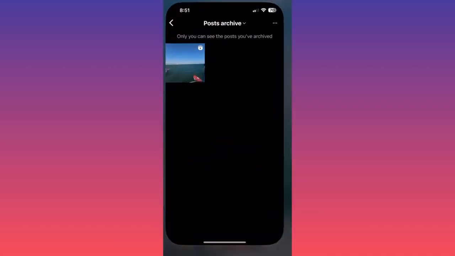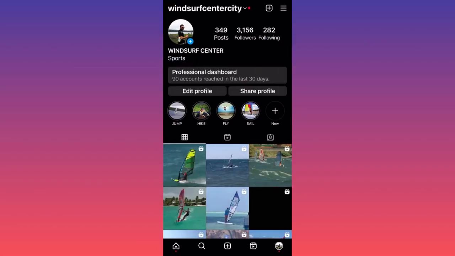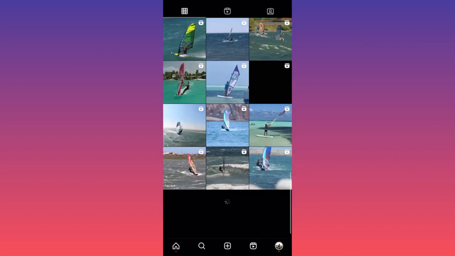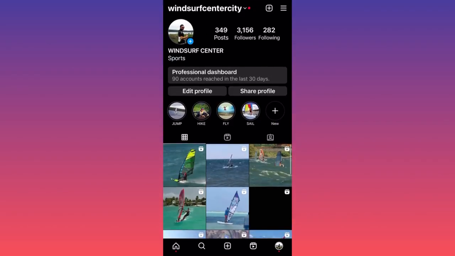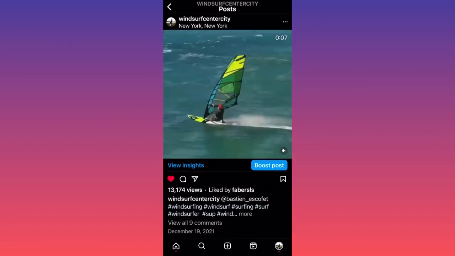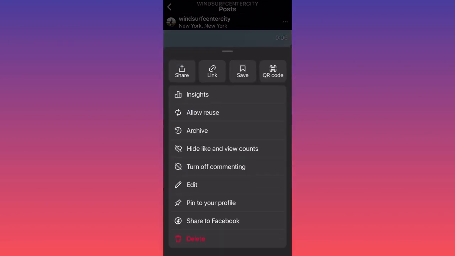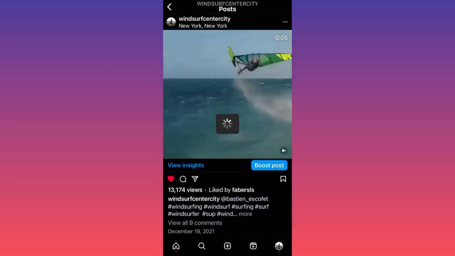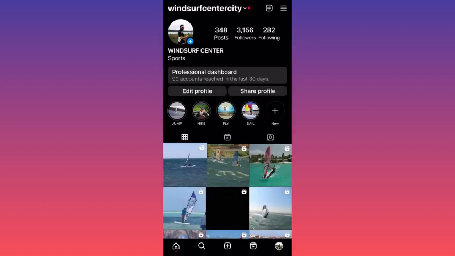First thing first, let's launch the Instagram app. Then you want to go on your profile, bunch of posts. Let's say for example we want to archive this one over here. You want to click on the three dots on the top and you want to click on the third option which says archive. You click archive and there you have it, the post is no longer on the actual feed.